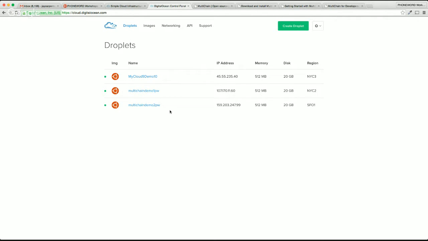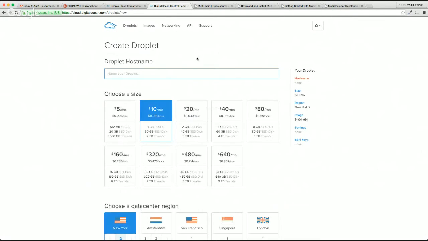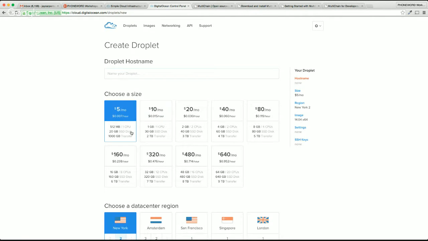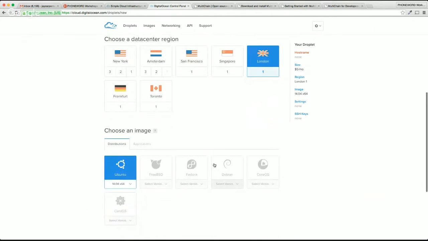But let's go ahead and set up a third droplet or server instance, and let me show you how to do that, and then we'll basically start from scratch here. So we're going to create a droplet, and we click on Create Droplet. We choose a size, and I pick the $5 per month version. We set up the initial server on the New York 2 data center, but let's get crazy and let's go to London and use that one for this third instance.